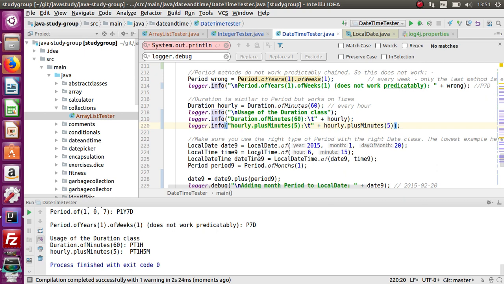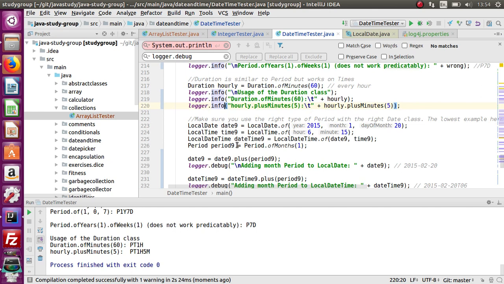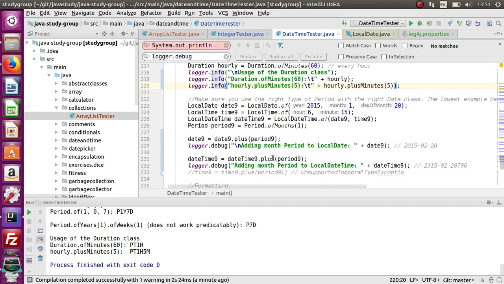So here again, we're constructing a date time by passing in a date and a time, which is what we've done quite a few times in this class. And then we've got this period of 1 month, and we add that period to it. We can add that period to a date or to a date time, because a period of a month applies to a date and a date time, so they both work absolutely fine.